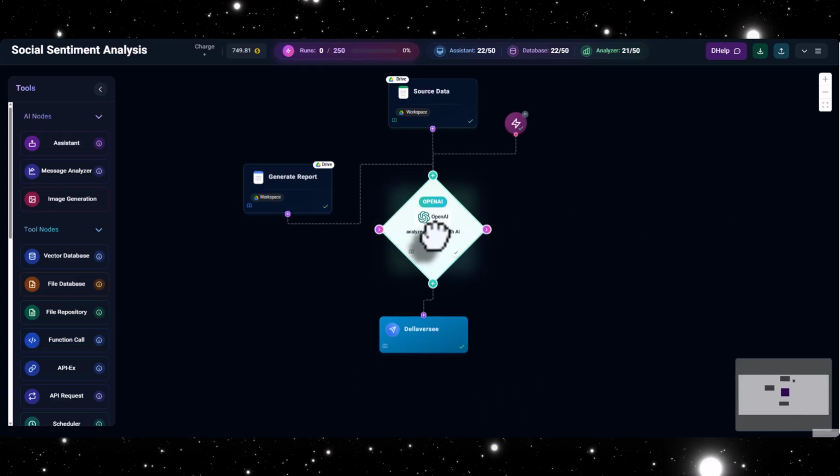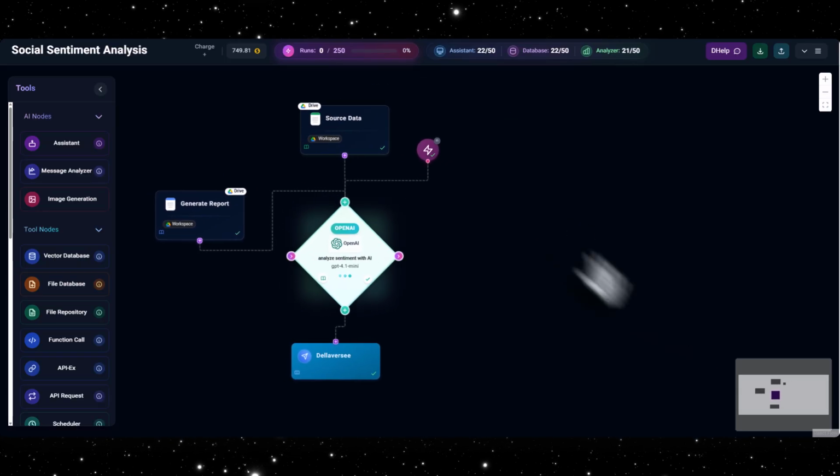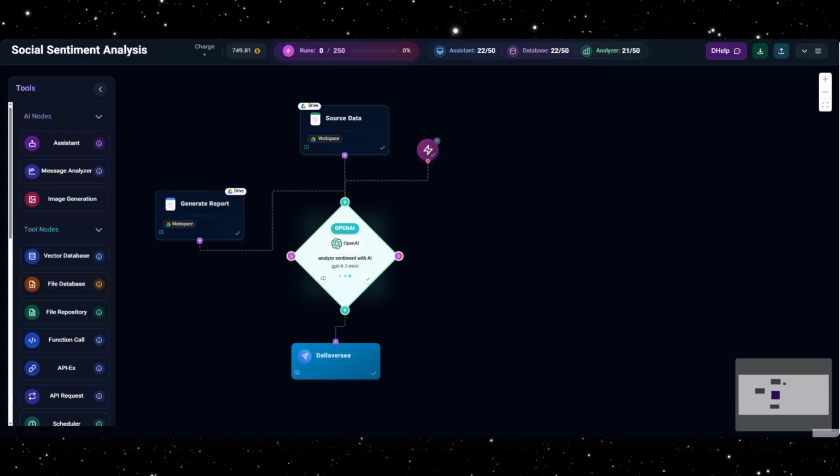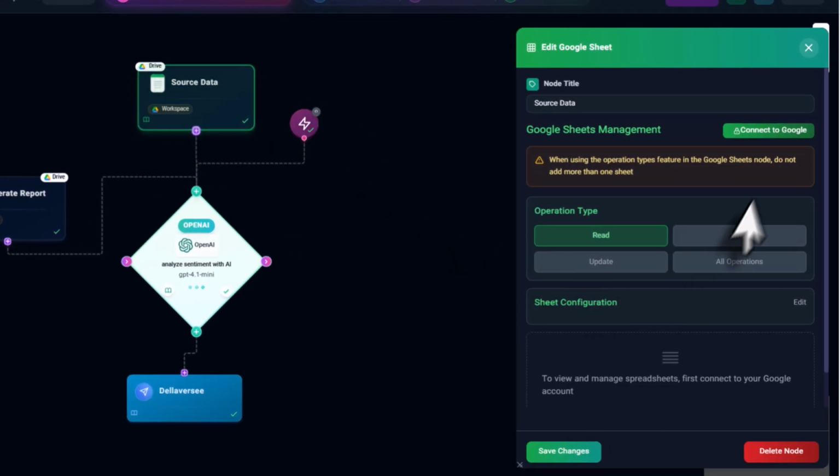Breaking down the key pieces. Let's walk through the main components that make this AI agent tick. Data Grabber, Google Sheets or API node. Start by pulling in your social data. If you've got a spreadsheet ready with sentiment info, like tweets or comments labeled positive, negative, connect your Google account and point it to your sheet. For real-time vibes, hook up an API from your social sources. Just add the URL and your secure token, and it fetches fresh data automatically.